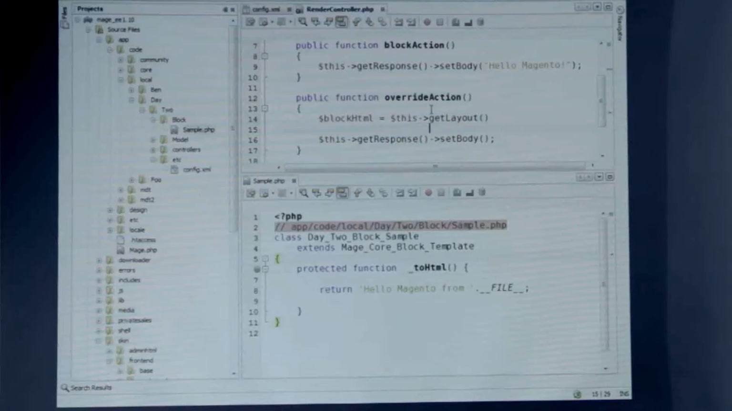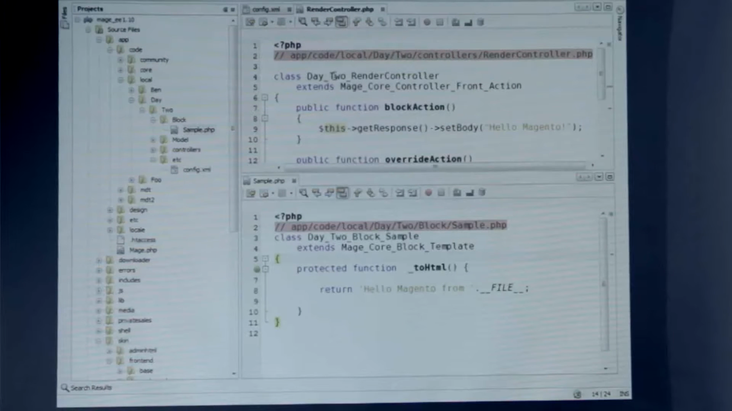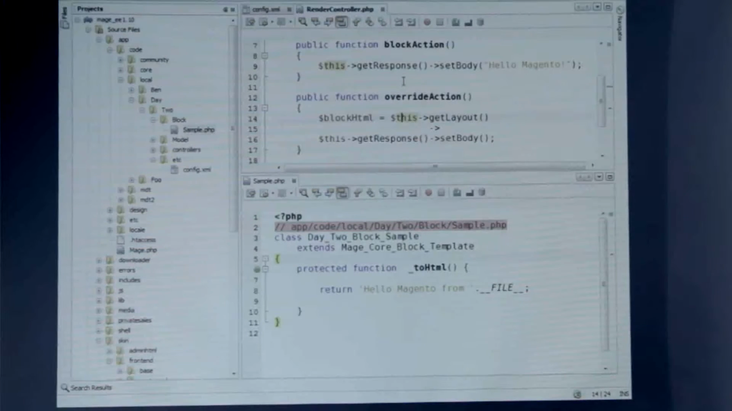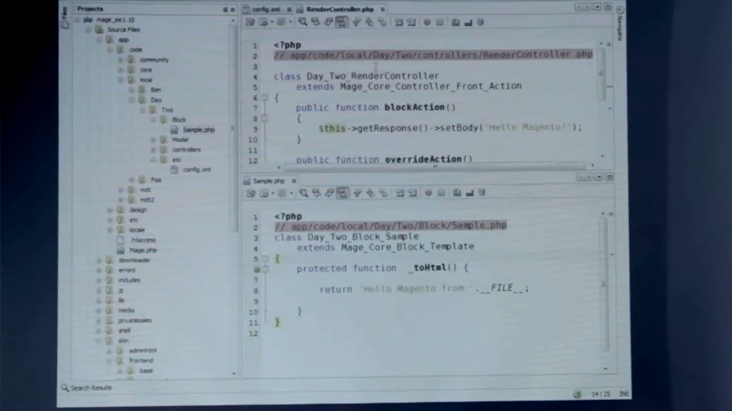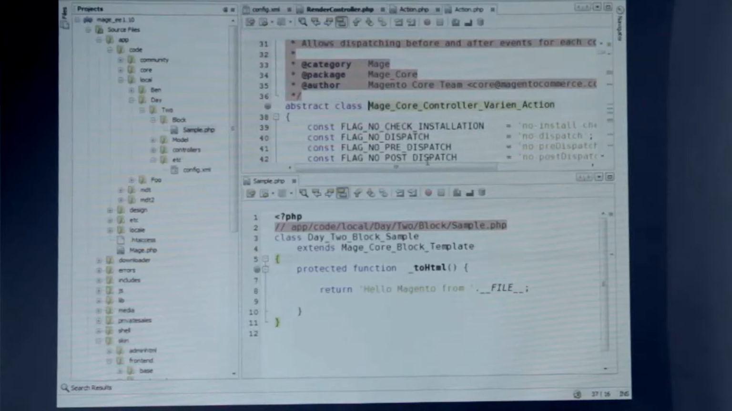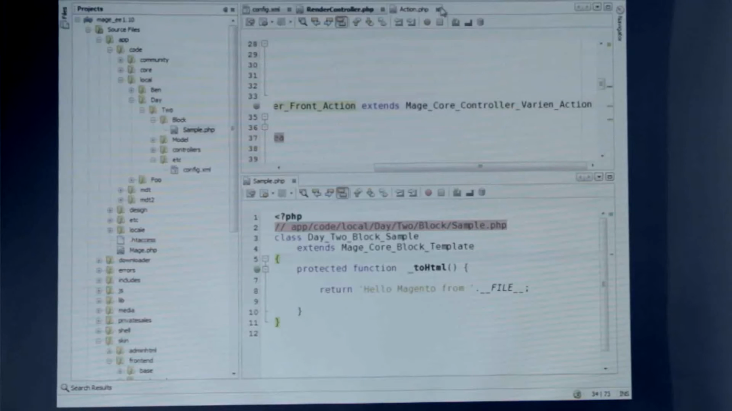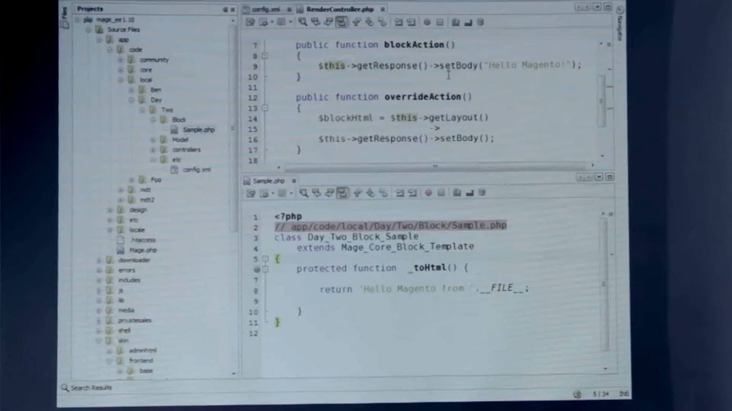And when we are in this file, what does this point to? This object is for this Day 2 render controller class, and this refers to that class. And the reason we have this get layout method is because of the chain of classes from which we're extending. In this case, we're extending from Mage Core controller front action, which itself extends from Mage Core controller varien action, which I believe is the abstract class. So that's just a whole chain of functionality. And in the admin, we would actually be extending from a different action.